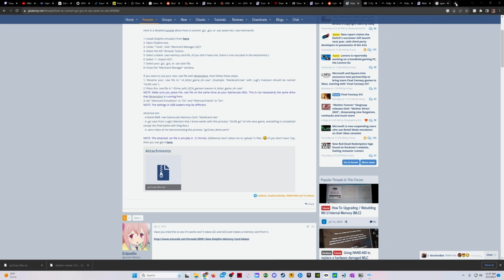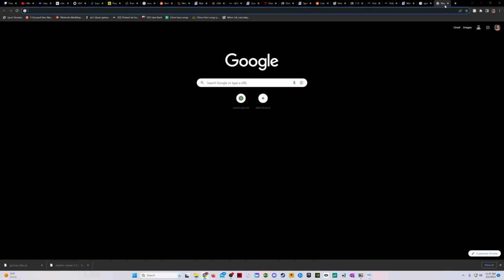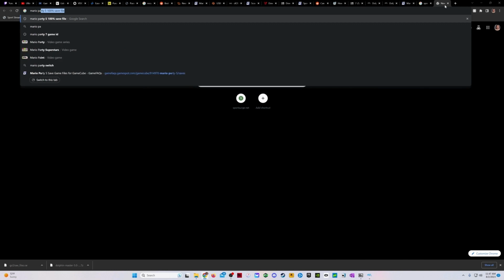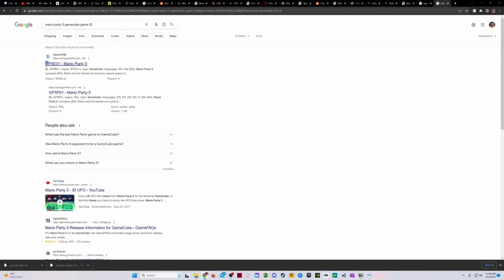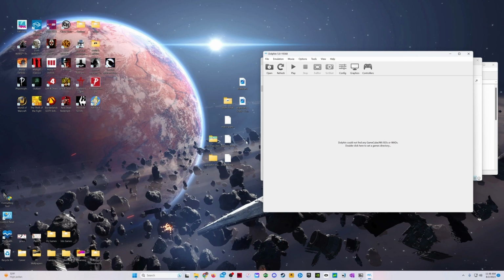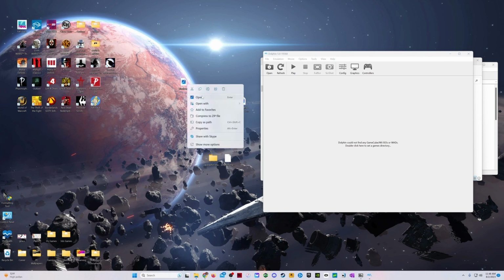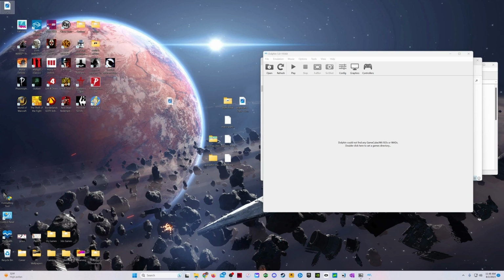So from here, we just need the game ID for the game that we're doing. So I'm doing Mario Party 5, so I'm going to Google Mario Party 5 GameCube game ID. And then for this game ID, we only need the first 4 letters so that the game can be recognized in the system. So we'll copy those first 4 letters, and we're going to rename the blank card file after those 4 letters for the game ID. So we'll right click, rename, and paste, and then this is all set for the save file.